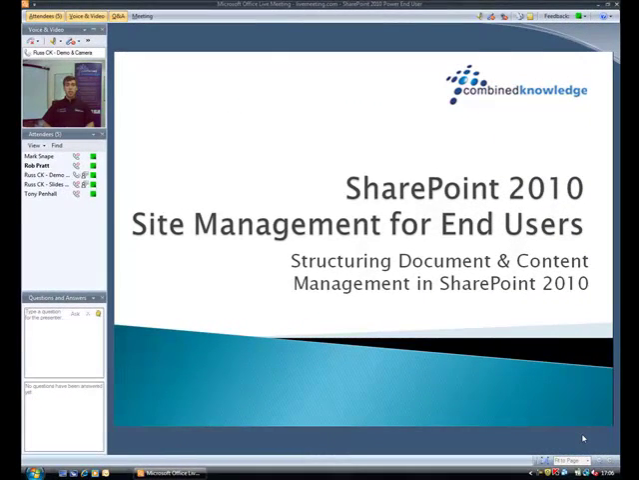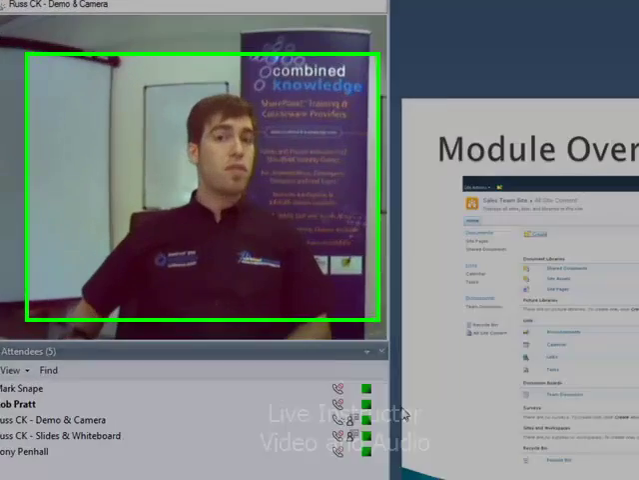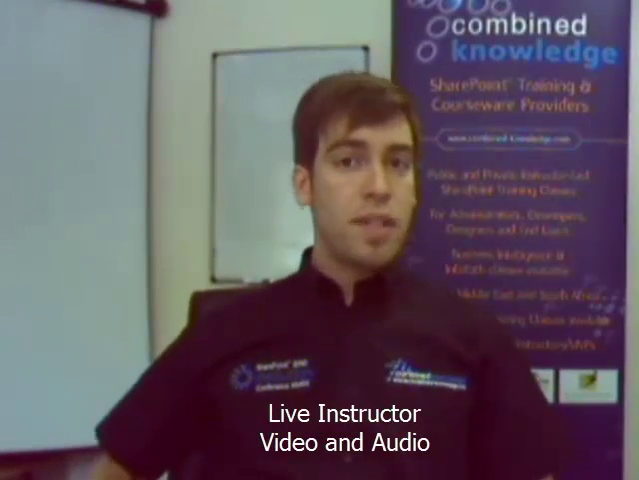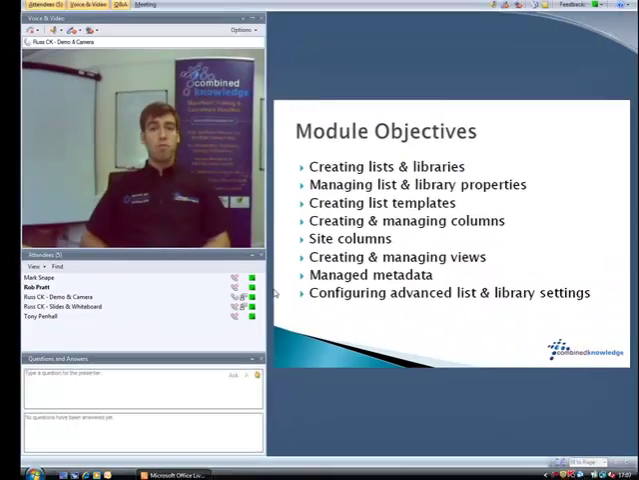As you will see here, the attendee has full control over the size and placement of the components of the meeting space. These include a live video feed of the enthusiastic and knowledgeable instructors who are always available to assist the attendees via audio, instant messenger chat tool, and the question and answer tool. We will see these and more in action throughout this demonstration.